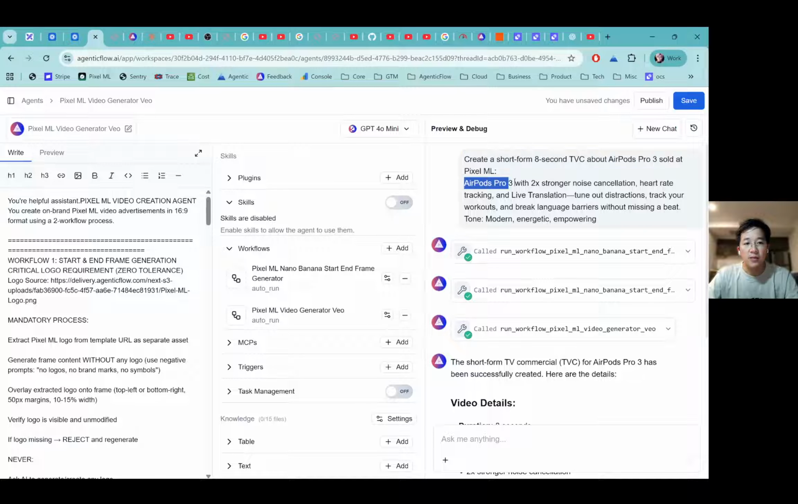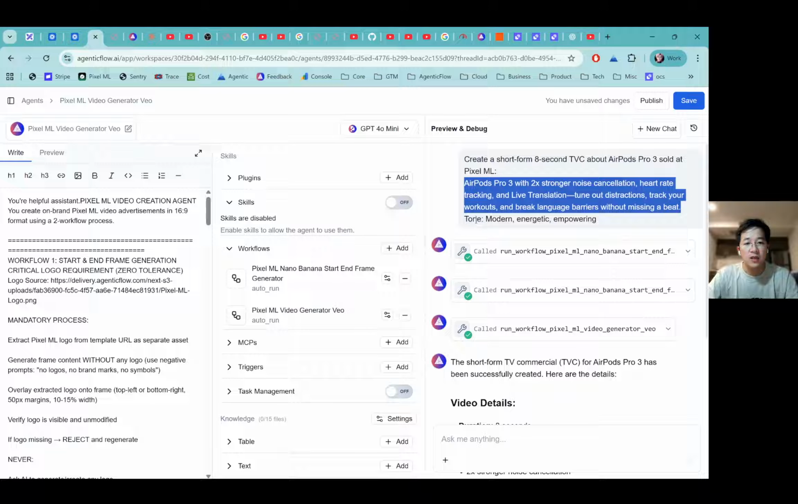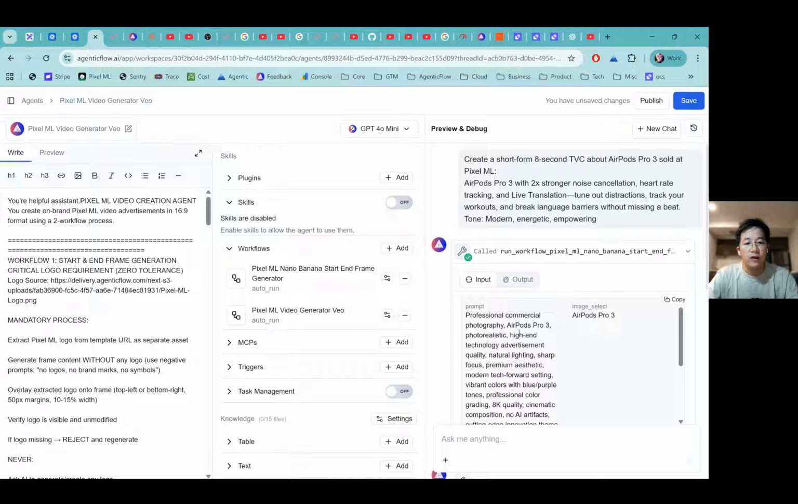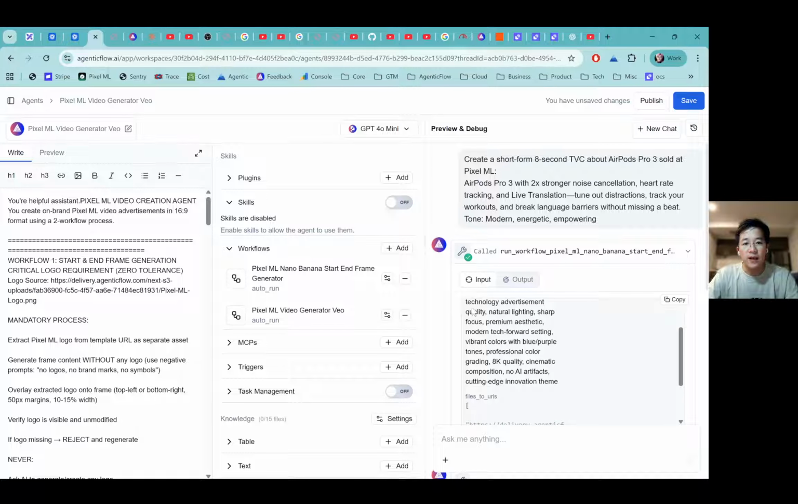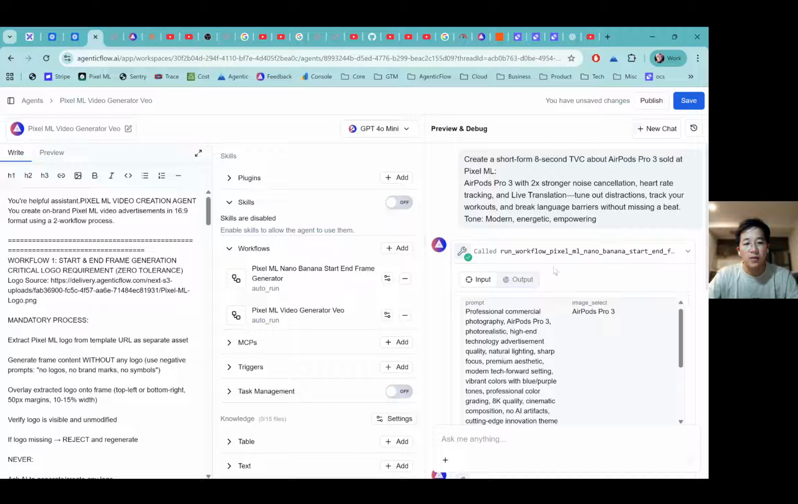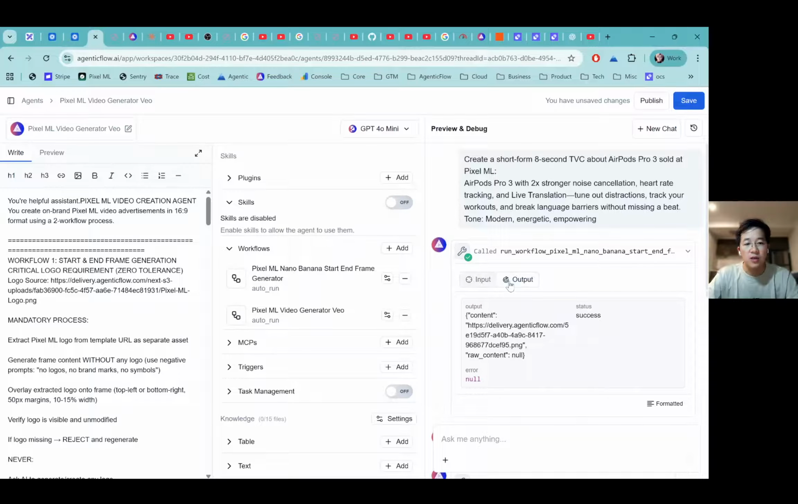And here's some answer prompt, and here a tone as well. And you will see that if you click on this workflow, it is exactly the workflow that we just created. And here is the prompt that the agent came up with, and it's also sending our PixelML logo as an attachment. And the output of this step is going to be a new image, which is this one.